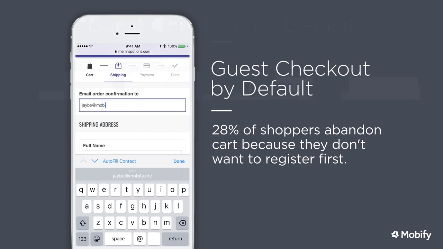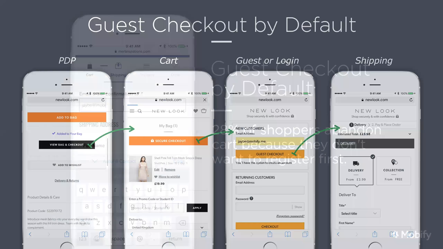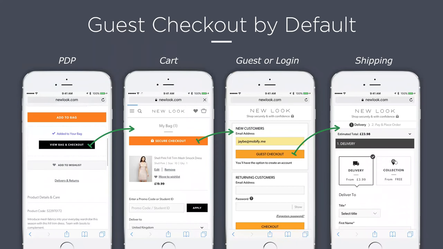And here's a classic look of how a checkout typically operates. From the PDP, or the product detail page, we have our view bag or checkout. We land on our cart page. We look through our cart page and then we see the secure checkout button. We tap that. And then we're often provided with this blocking page, which wants to encourage us to sign up or sign in, or it wants to log us in as a guest, often asking us for an email address, and then finally moving us to checkout.